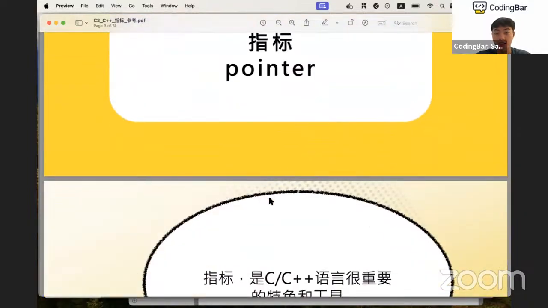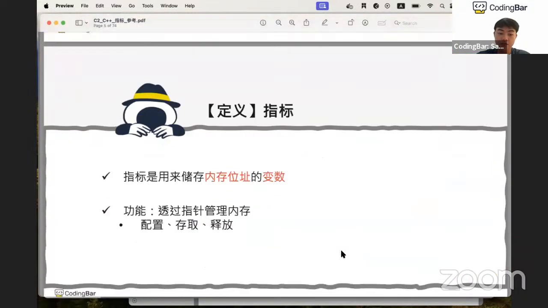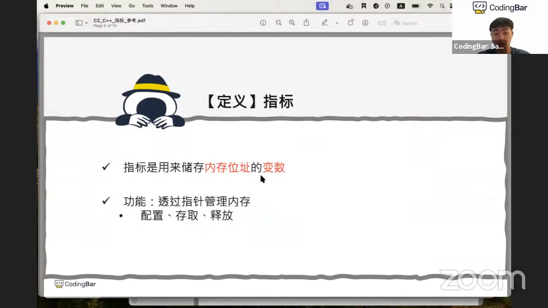And so what is a pointer? Pointer is something unique in C++. It's a very good tool. So what actually is it? It's just the address of your memory space, right? Pointers store the address of your memory space. And then it's a variable. So a pointer is a variable.